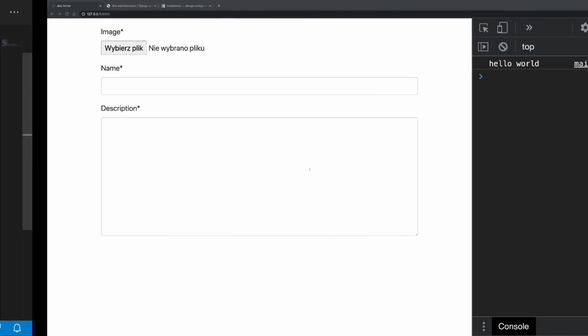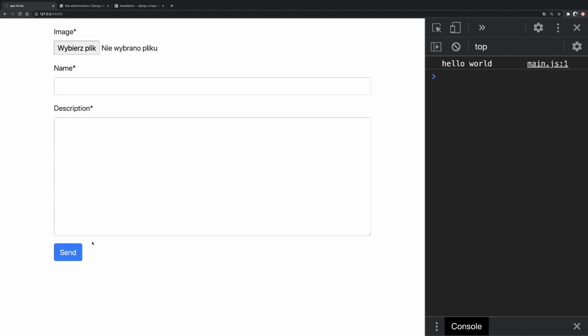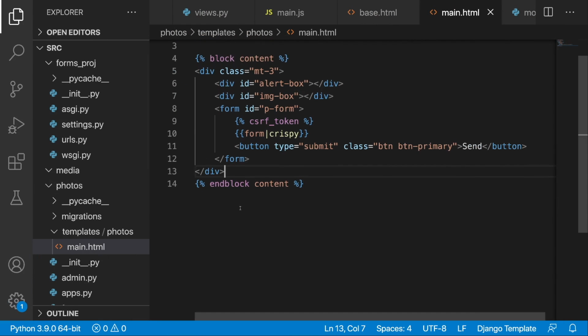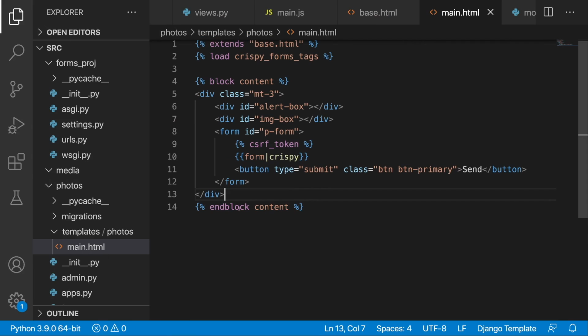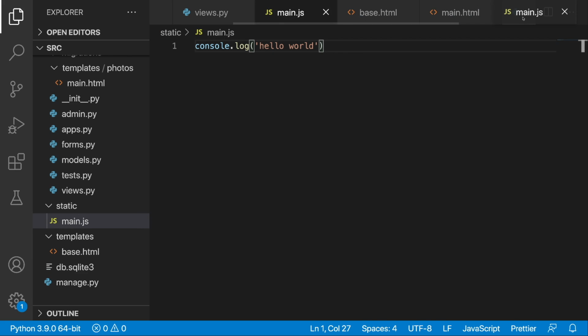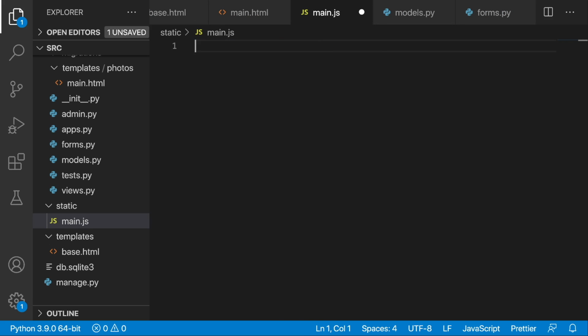All right, so let's save this again, refresh, and there it is. Okay, so right now we can actually focus on the JavaScript part. We need to grab all these elements necessary for completing our project. So let's jump directly into main.js, and I'm going to get rid of this hello world and begin by grabbing the alert box.